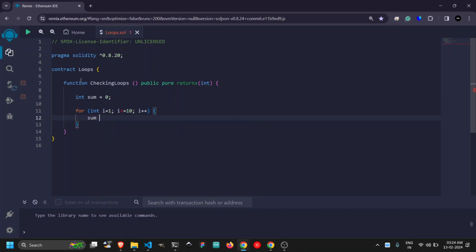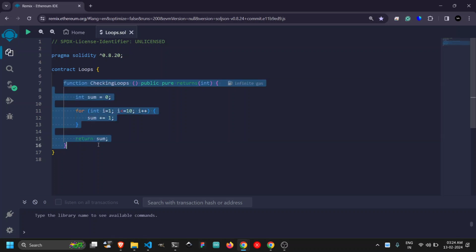And you can do sum plus equal to i, or if you just want to add a single number, you can say 1. And in the end, just return the sum. Okay, this is how we can write a smart contract and a function in it that has a for loop and returns the result of the total summation.